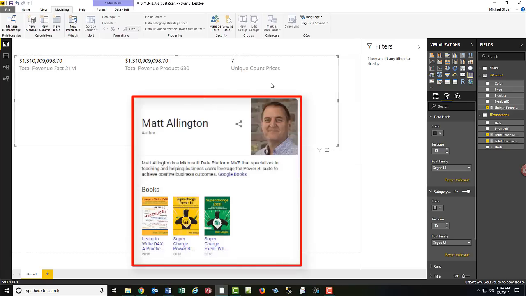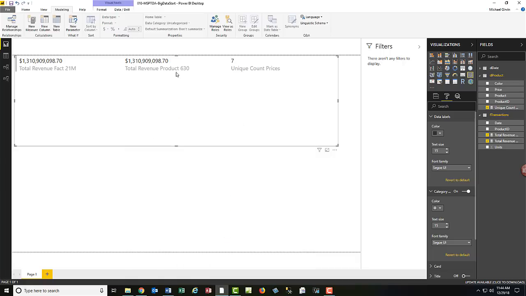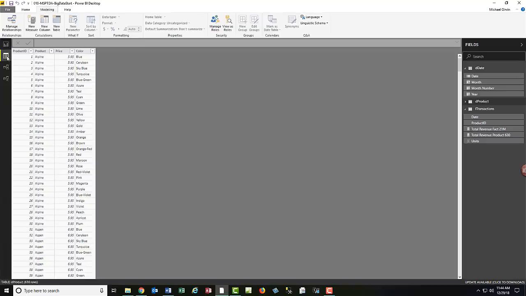By the way, Matt Allington, who's the author of 3 DAX books and a teacher and answers questions online, is the one who taught me these formulas here of how to go from iterating the fact table to iterating on the other side on the product table. All right, let's go back to data, F transactions.